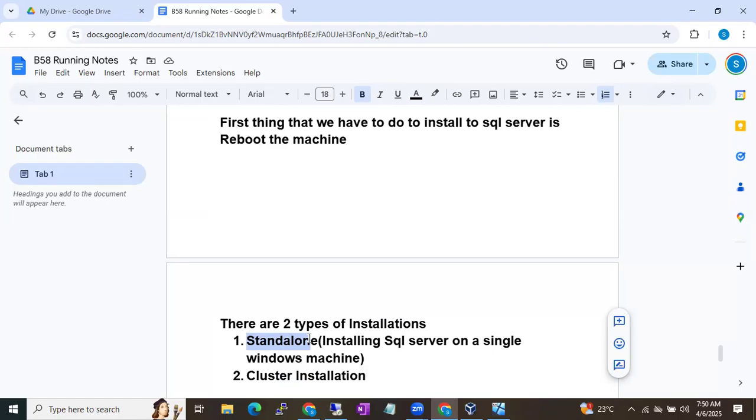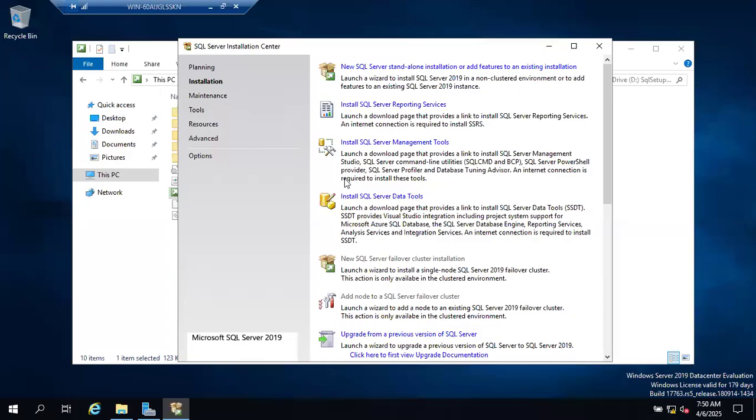Okay. So now what we have to do? So now let's go to this server and click on. Now which option do I have to choose? Which option do I have to choose? First option. Okay, you can see here cluster installation, new SQL Server failover cluster installation.